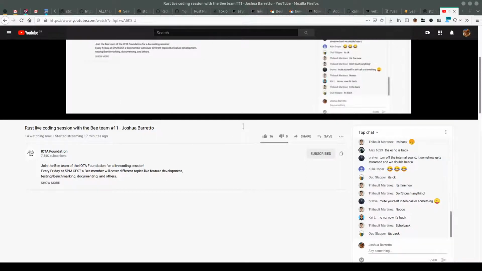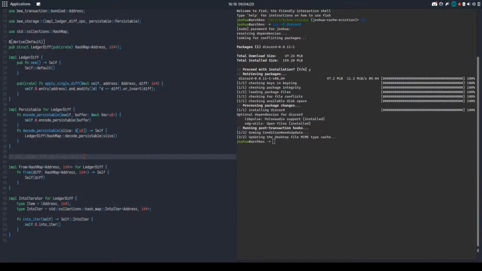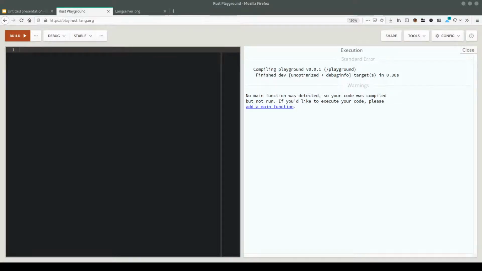So the first, let's change window again. Where are we? Hopefully you can all now see the Rust playground.